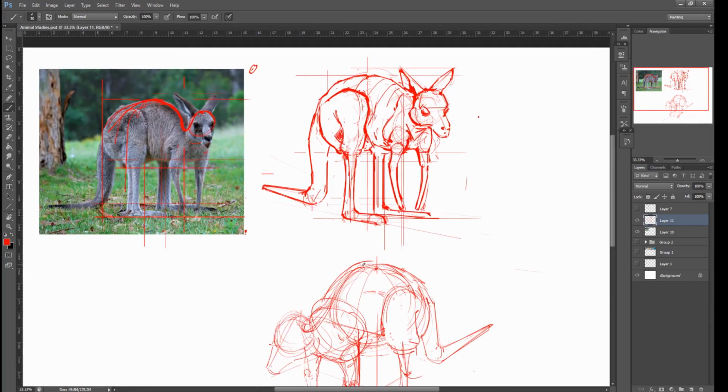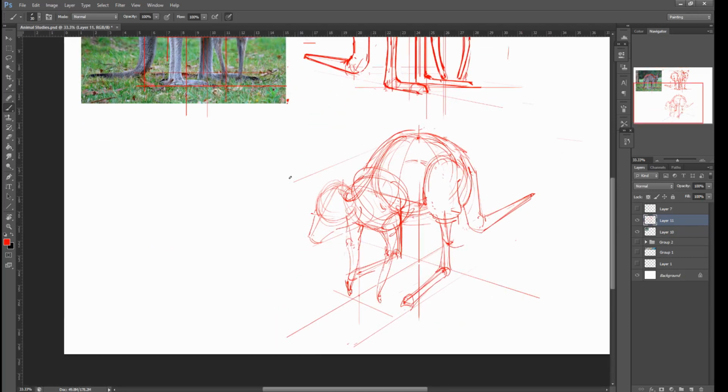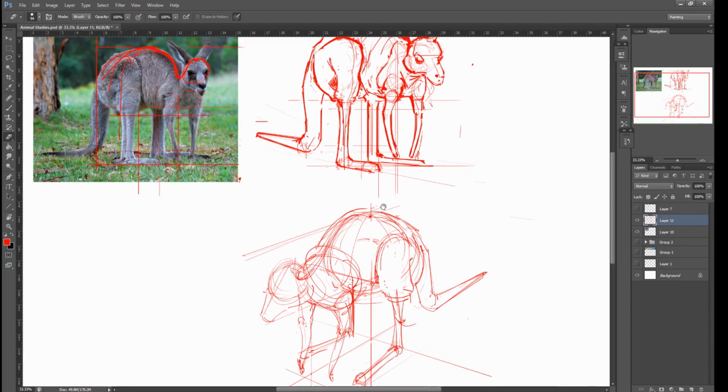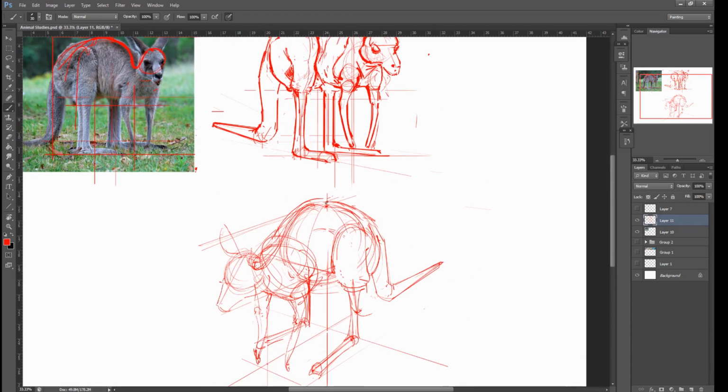Then of course the ears kind of map to that hump on the back, which is a little bit in front of where the hips are. So something like this. Right, so let's go ahead and actually start to clean this up.